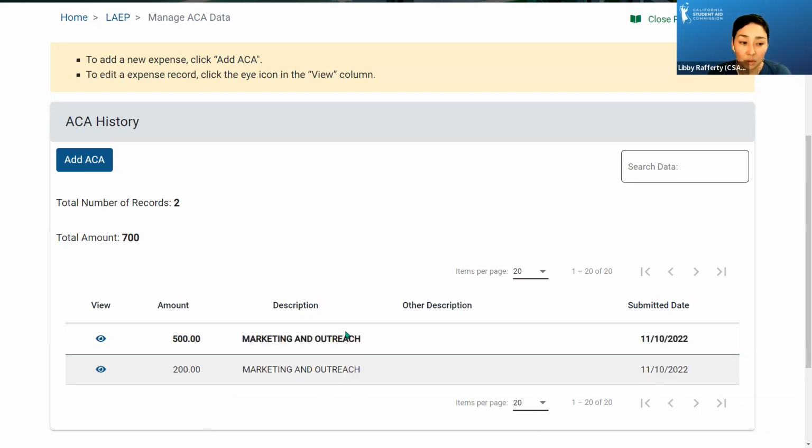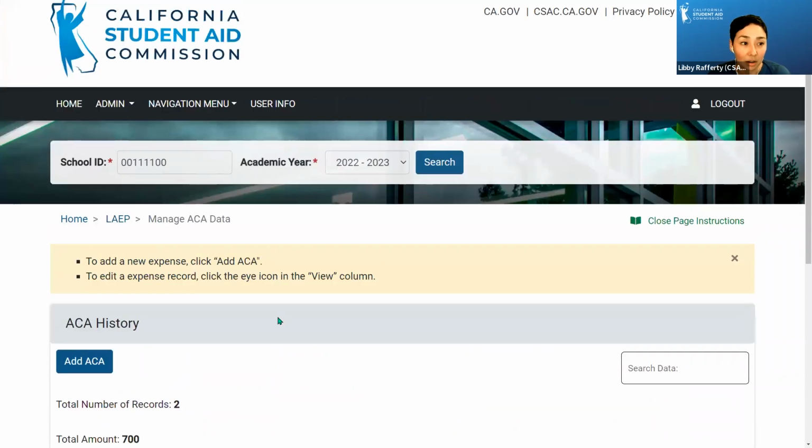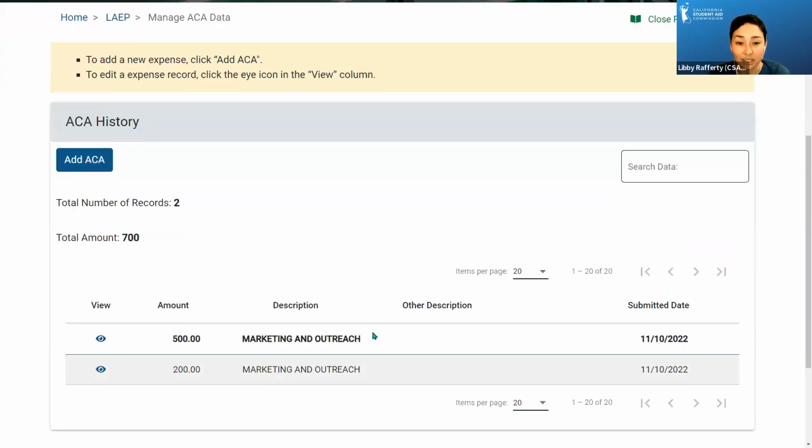So in this example, let's say that, again, we're using Allan Hancock College as our example. They used some of their administrative cost allowance to spend on marketing and outreach. So maybe they printed some brochures, or I don't know, what do kids do these days? They're using TikTok. They hired a TikTok consultant to do outreach for their students. And so that was $500.